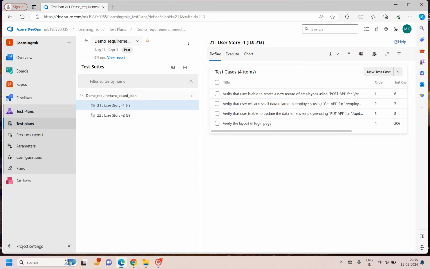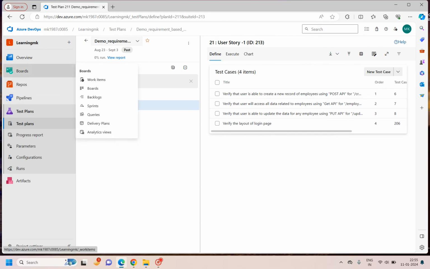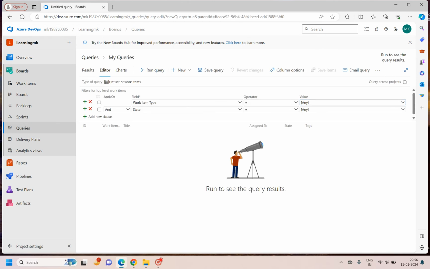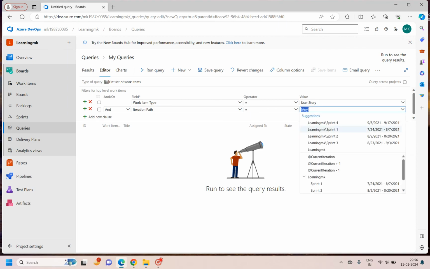Now let's talk about the best practices. The best practice is that your test case should always be linked to a user story. That user story should be assigned to you or maybe the development team. You can search for that user story first. If you have the ID, well and good. Otherwise you can search by whatever iteration you are in. Let's say iteration 3.